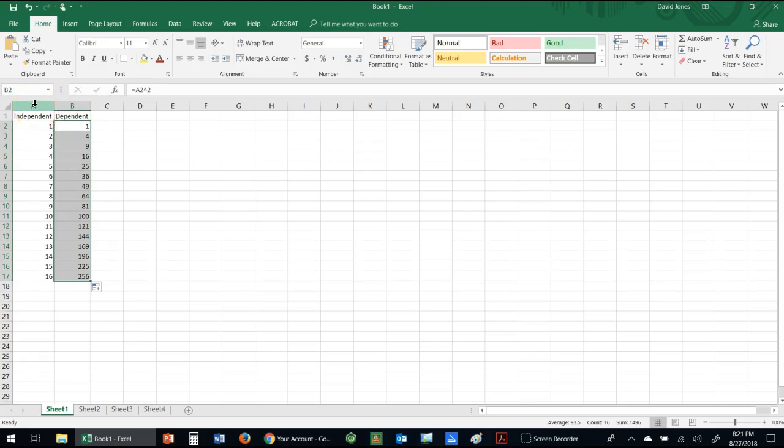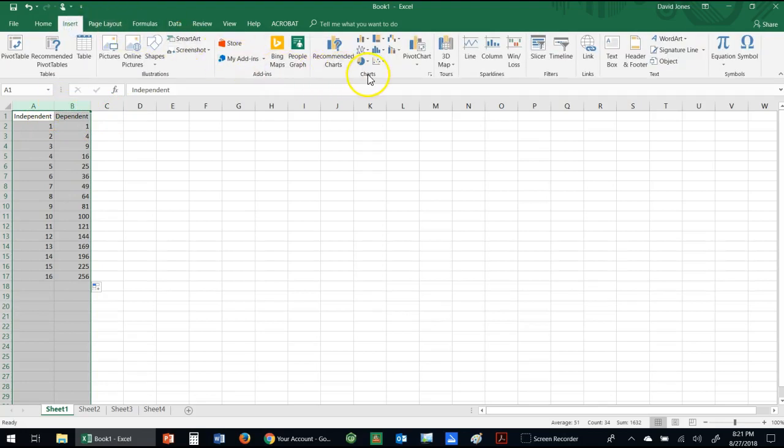Okay, when you do a scatter plot in Excel, it's always going to consider the leftmost column to be the independent variable, and we'll plot that on the x-axis. And any columns to the right of that are going to be considered dependent variables and be plotted on the y-axis. So I'm going to highlight both of those. I'm now going to go to Insert, Charts, and this is what the scatter plot is right here.